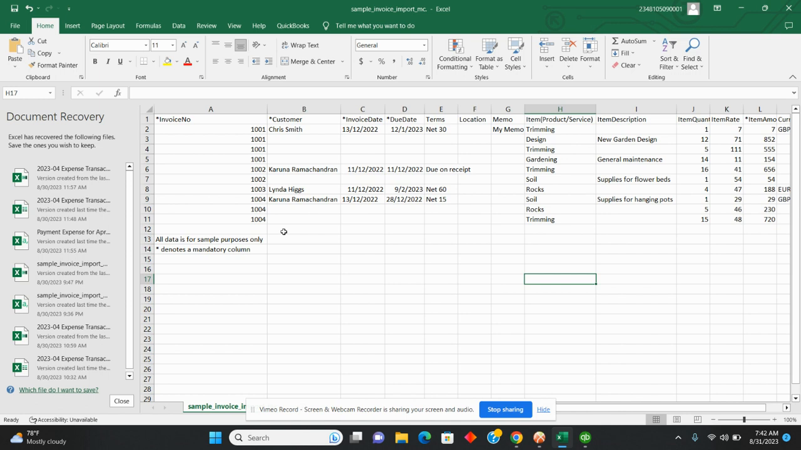Multiple line item means that when you invoice a customer, it's not just a one line item invoice. It's actually a multiple line item invoice, meaning that the customer pays for multiple items, maybe multiple services or multiple products. That's what it means. The customer pays for multiple products or multiple services. So here, this customer is Chris Smith. Now, this is the invoice date, the date of your invoice.